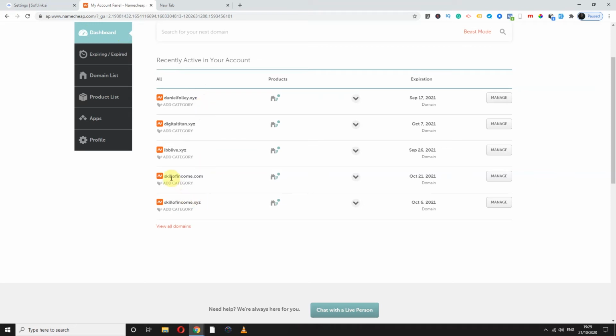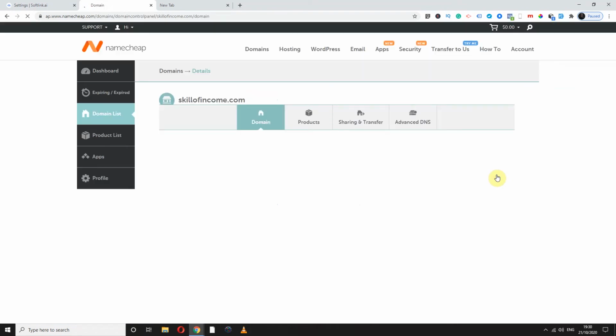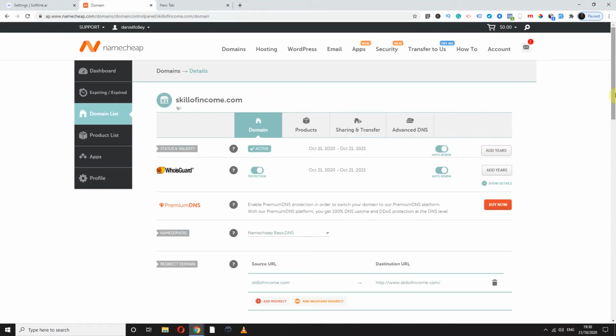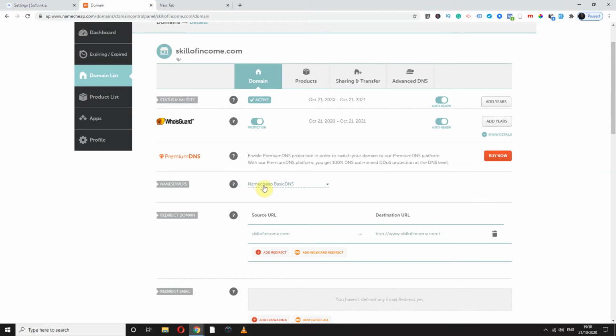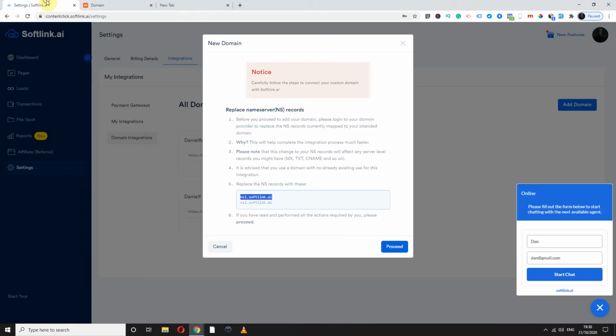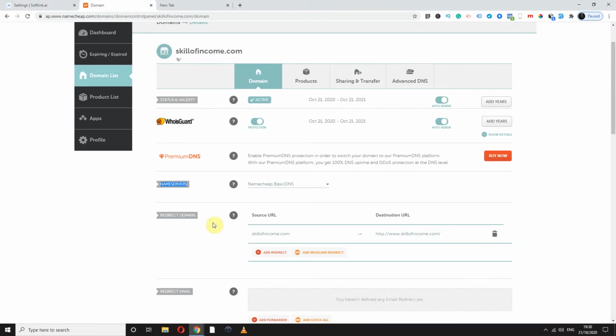You just go to the particular domain name you want to plug in. In this case, I want to plug in skillofincome.com. So you click manage. What you're really looking for here is to change this. So the name servers, right? You want to change the name servers. As you can see here, replace NS records. That's name server records. Okay?